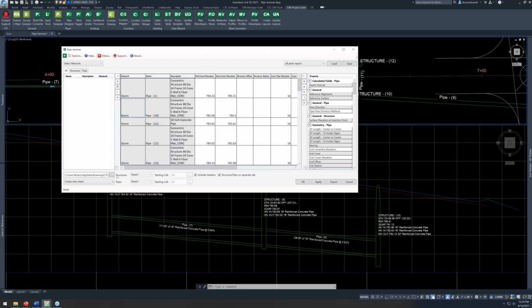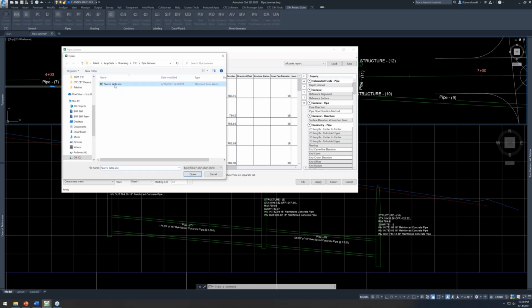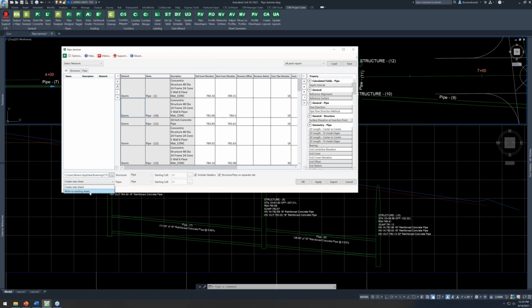And now I want to write this information out to that same storm table, but this time I want to write to existing sheets. And when that's the case, the sheets that are in that spreadsheet will show up in here. They were named pipe and structures on the initial creation, but they can be named whatever you want. The names of those Excel tabs will show up right here. And then we want to not include headers this time, and we want to have structures and pipes on separate tabs again. So depending on your sheet tabs, you'll choose those accordingly right here.